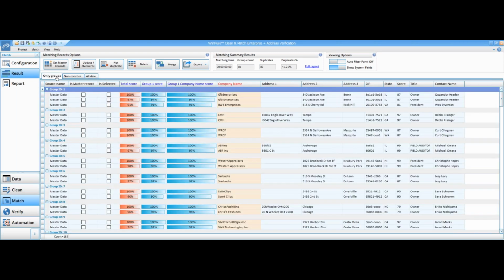So we're going to stay here. This is really the most relevant view for this demonstration. Once you've gotten to this step, and if you're happy with the results, you're probably going to set master records. You may want to do some updating or overwriting. You may want to remove some records from groups as not duplicates. You may want to merge some information, and you may even want to delete some information. Final step would be the export, right?